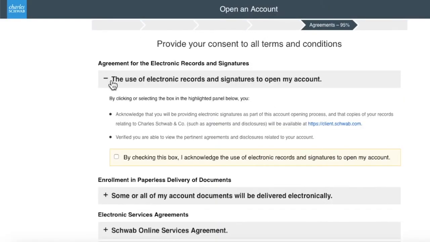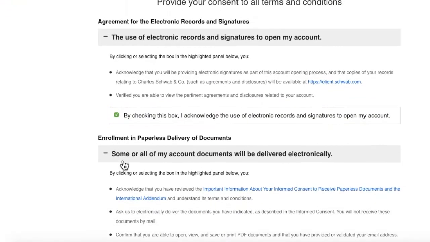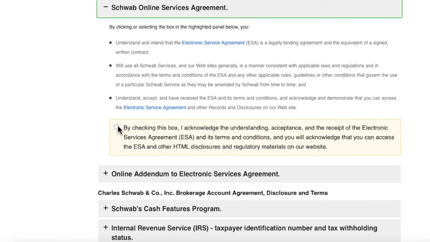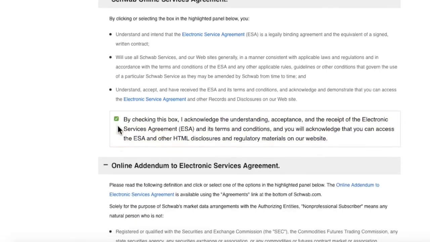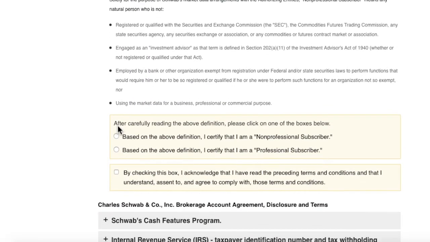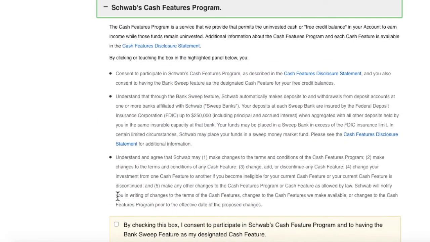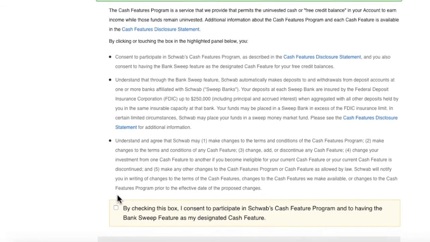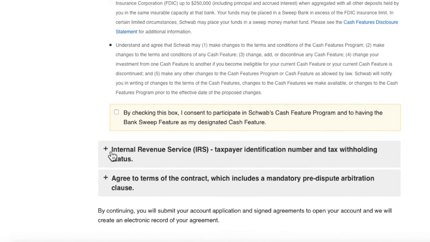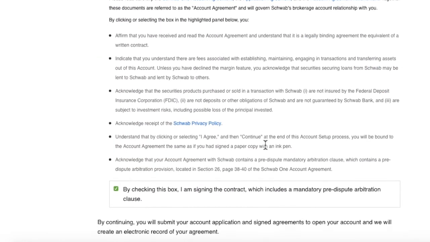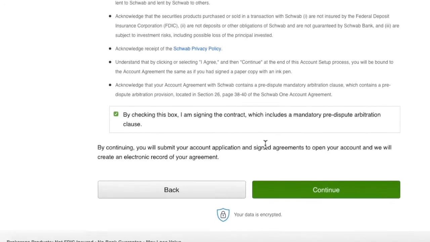The first item on the consent form is to acknowledge use of electronic signatures. Second, I always use electronic statements to avoid extra mail, but if mail is better for you, you do not have to select that box. Third, we are all considered non-professional subscribers. And for the rest, you'll have to go through and read all of the advisories and consents on your own before checking the final box, which signs an electronic contract with Schwab.